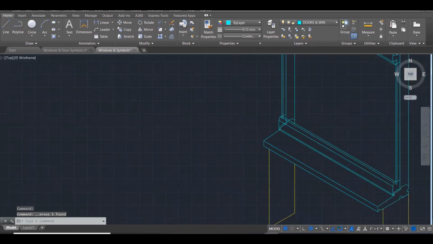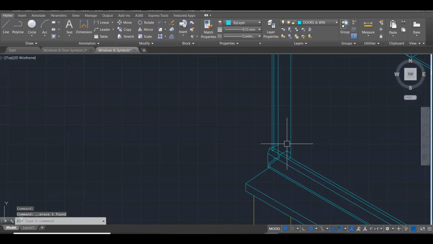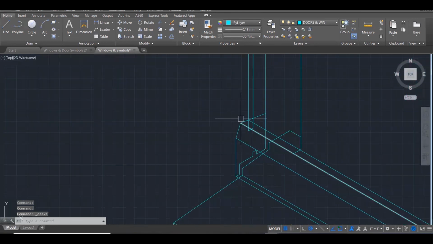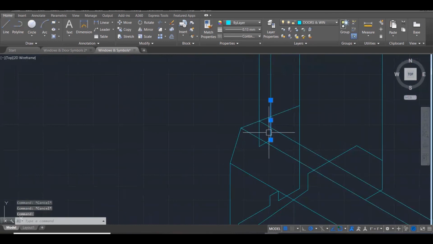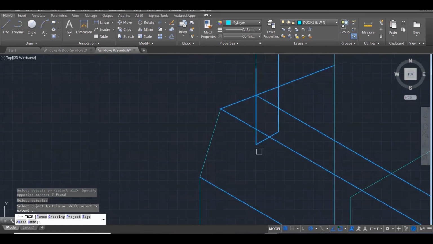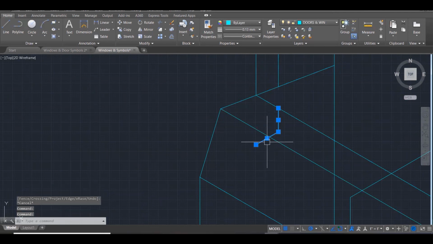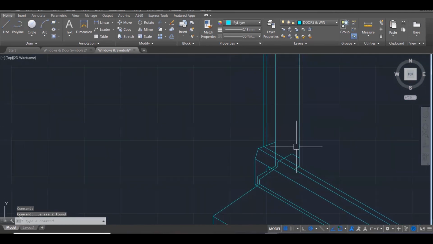Okay, I think this is looking really good. Oh, almost forgot. Control S, save. Okay. Finish.